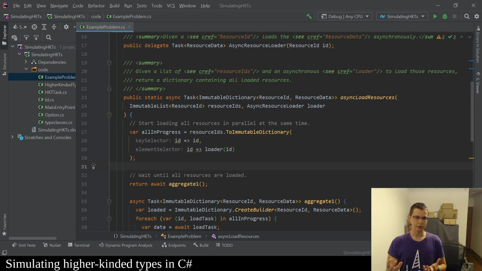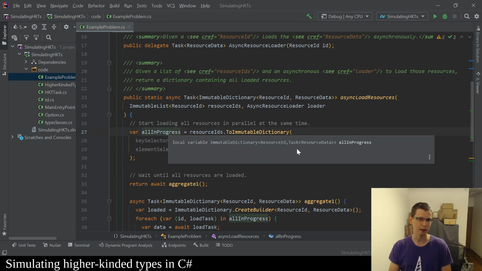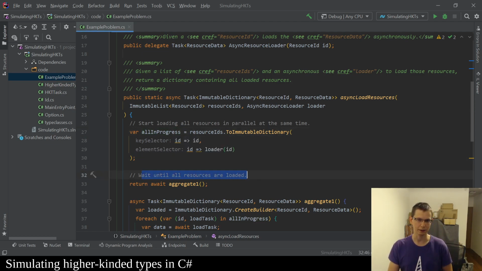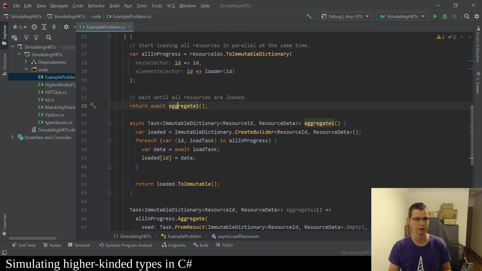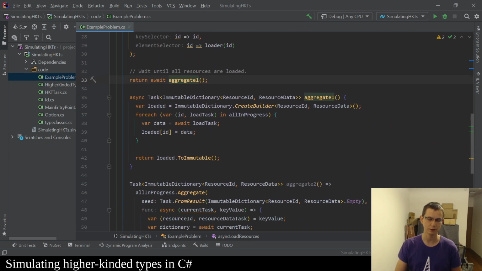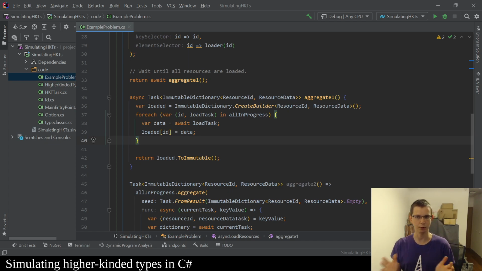Now when we have the dictionary, we need to transform it, extract it, or wrap it, aggregate it, however you want to call it. Basically, instead of having a dictionary of many tasks, we need to have one task that produces a dictionary with all of the resources once that's finished. So we do that exactly here. There are actually two ways to do this. I'm going to show you both.